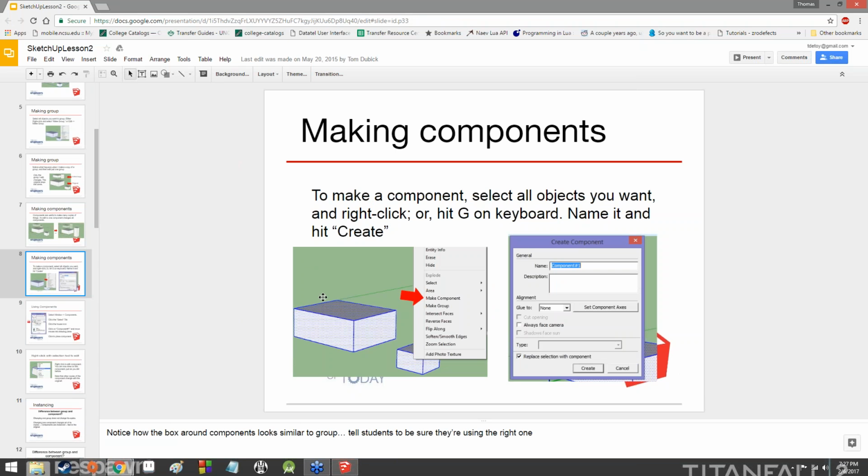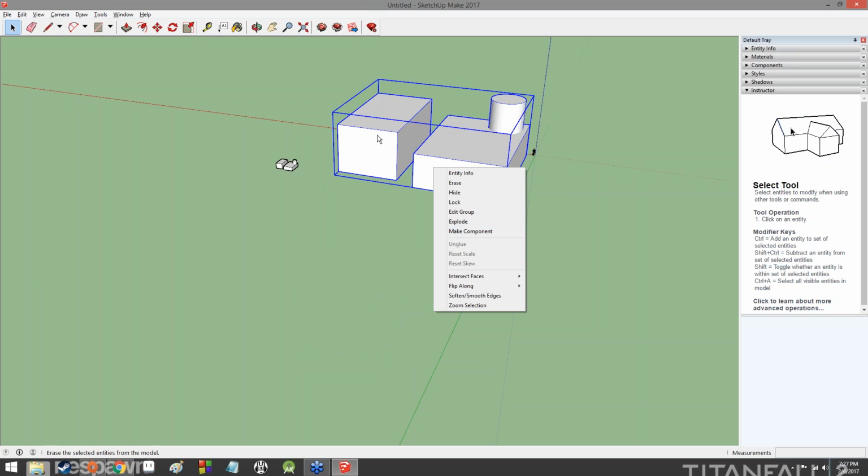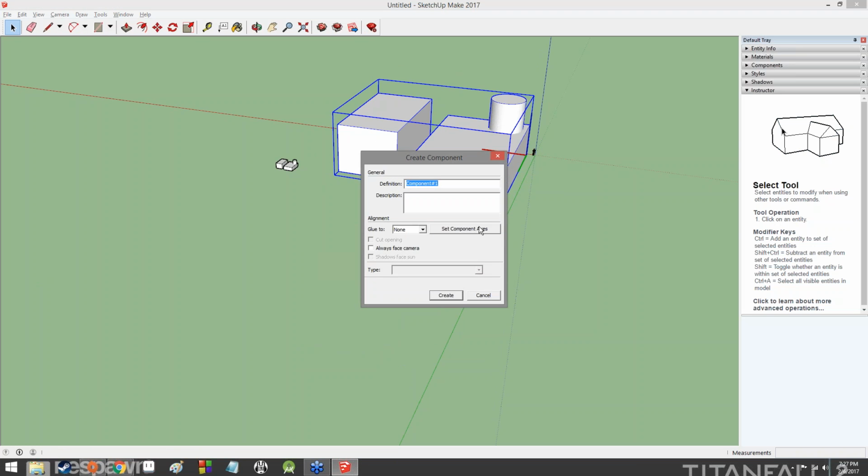So we can make a component by basically taking a group and using the make component command. So let me go ahead and right-click on my group here, and I can select make component. And we give it a definition and a description. We'll call this little buildings, and we'll say the description is, these are my awesome buildings. And we'll hit create.